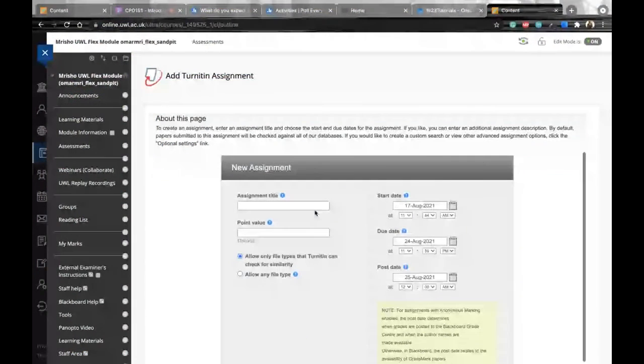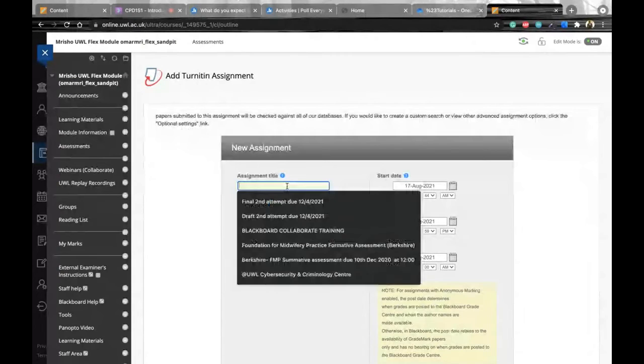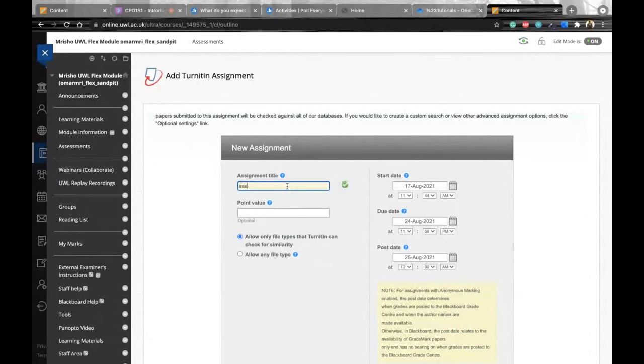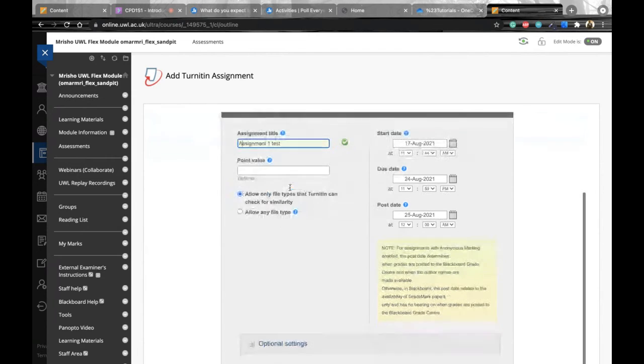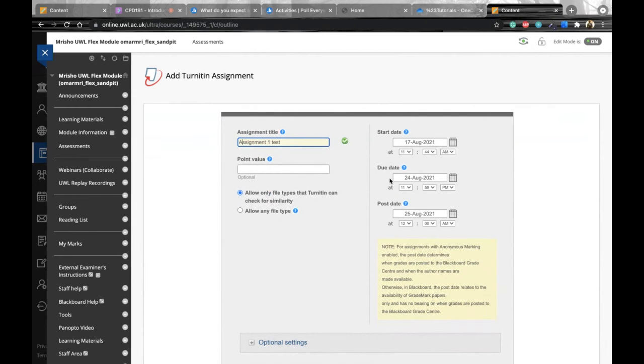All right. So back to the assignment in Turnitin, we'll provide a name. Assignment 1 test. Start date, the due date, and the post dates are very important because the start date will determine when the assignment is available to start accepting submissions. The due date is when the last available date for submissions is.